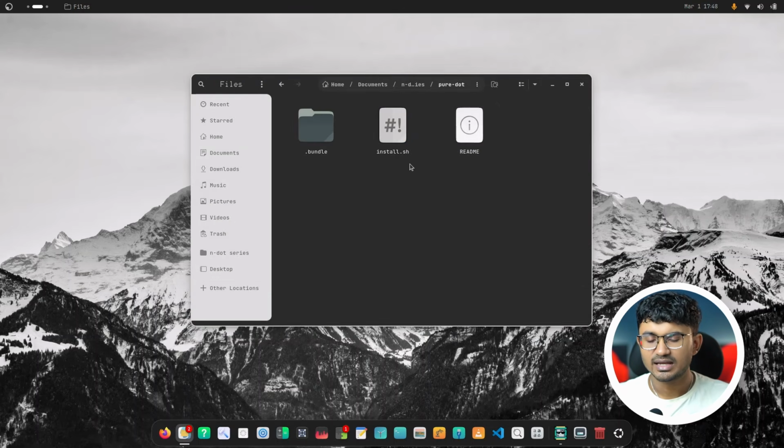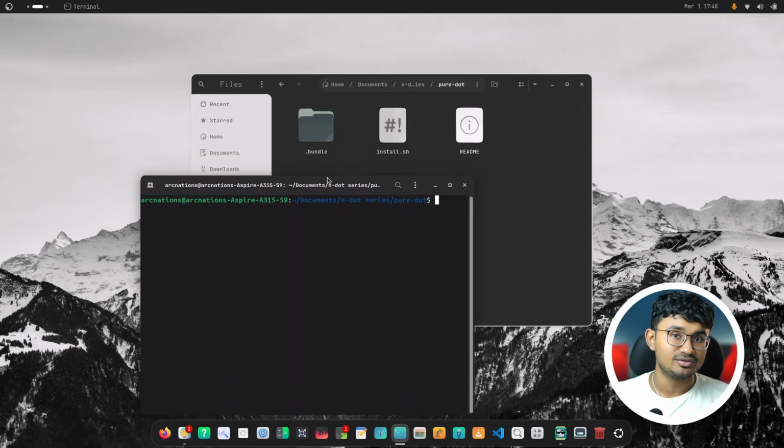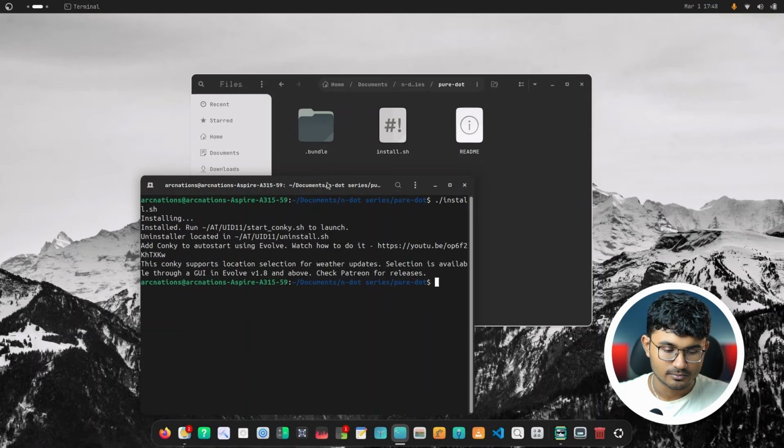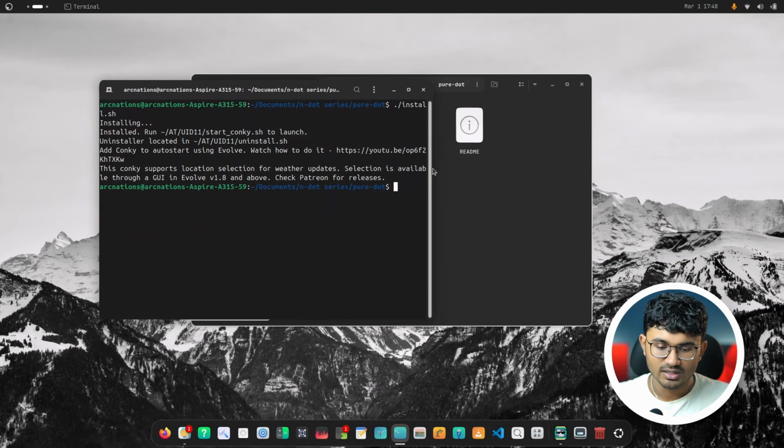For installing it, you will get the link in the description. You just need to run the install.sh script and it will install everything, including the fonts. So you don't need to go through Evolve and install it again. So if you have this script, just run it and it will install everything. As you can see, everything is installed.